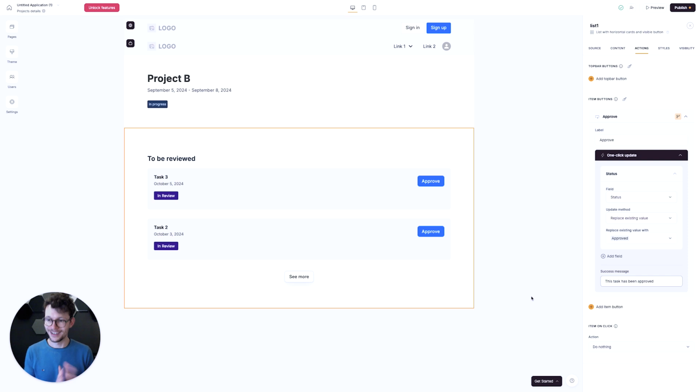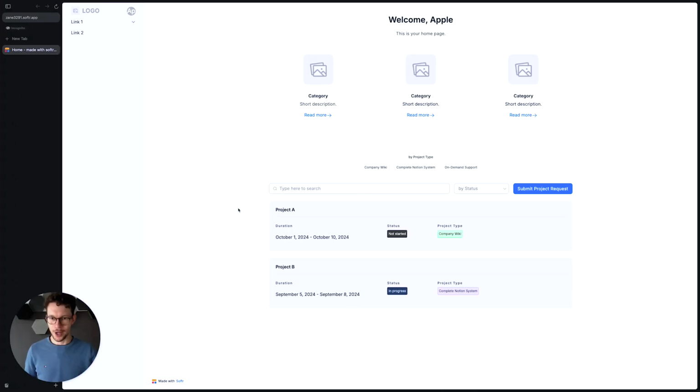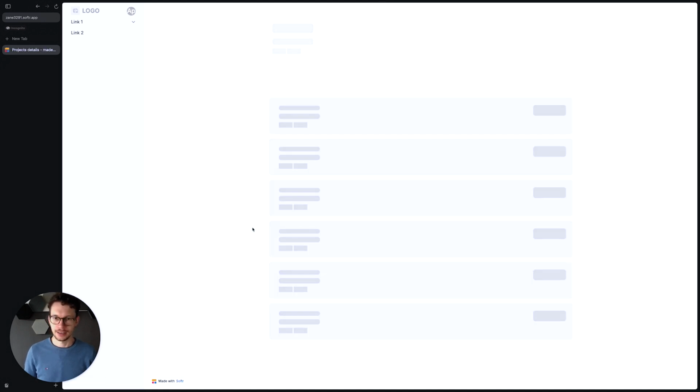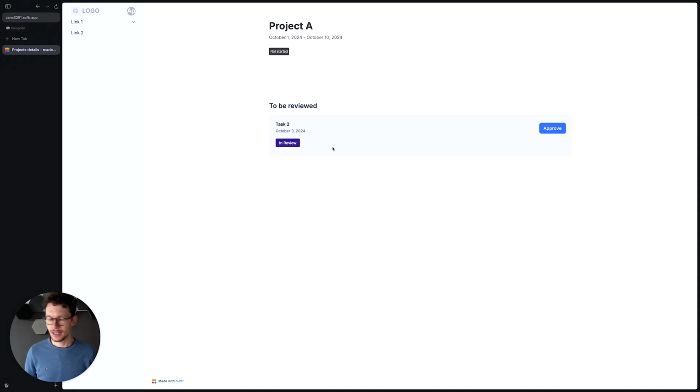All right, so now time to see whether this actually works. For this, let's head on back to our application. Let's refresh it here once, and then let's click into our project, right? So as long as this is loaded, we can click into project A, and then we should be able to see all the tasks that belong to project A in a second. And then we have here under project A, our approve button. So we should be able to click that, and that should automatically approve this.